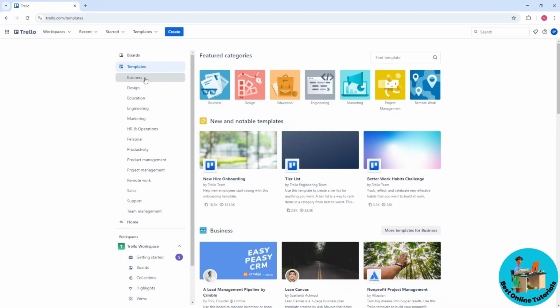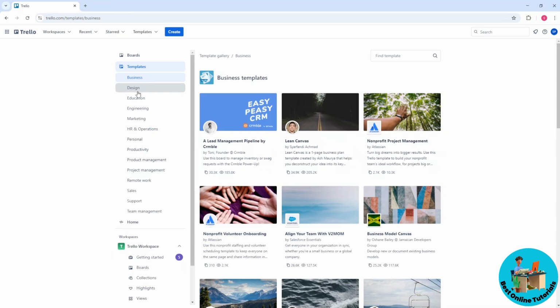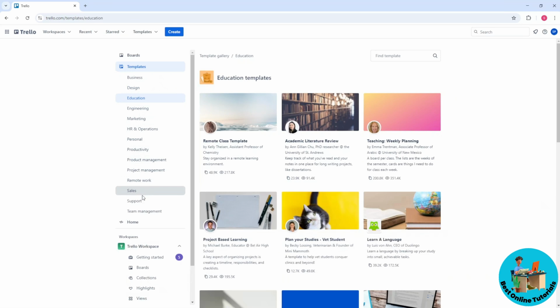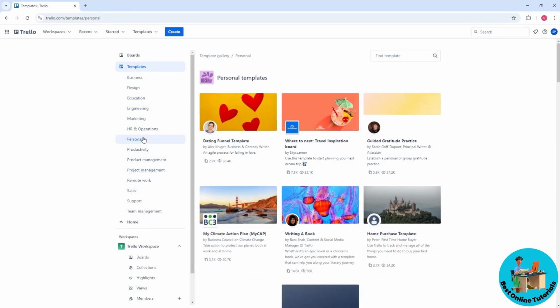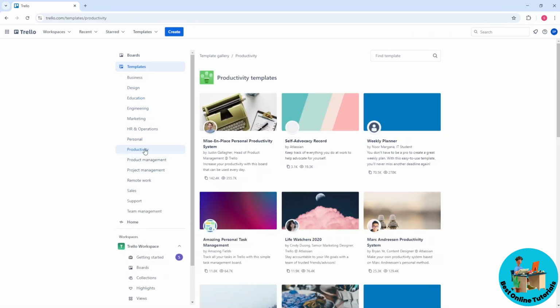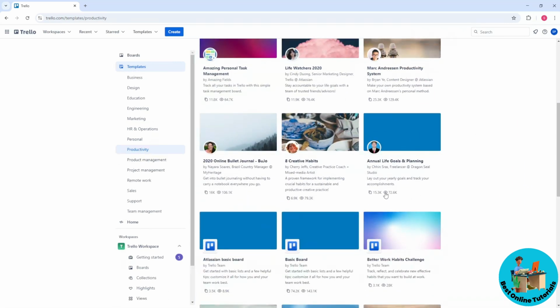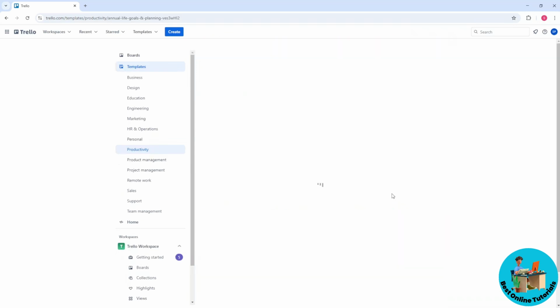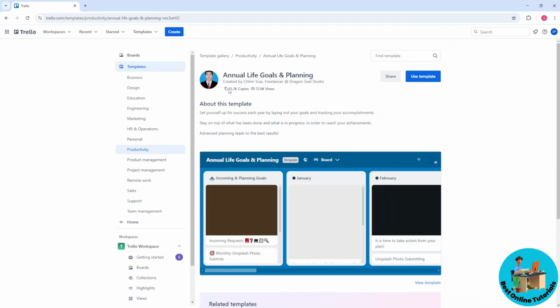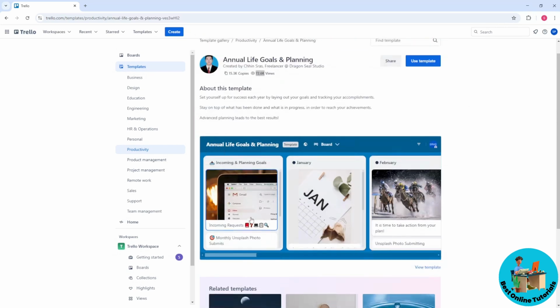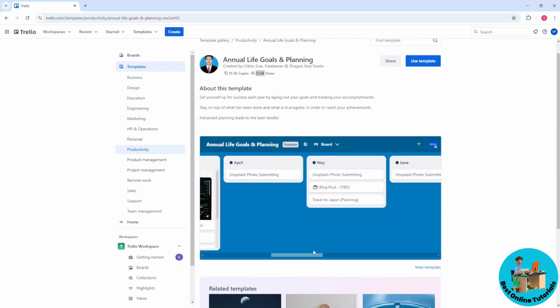And now you could add or filter out some searches, so you could categorize it by business, design, education, engineering, and the others. So pretty much this will be depending on you. Let's say I'm gonna go for the productivity, and you will have multiple options over here, and you should be able to see here the people who used the template and the people who viewed the template, as you can see. And from here you should be able to have a preview of it.